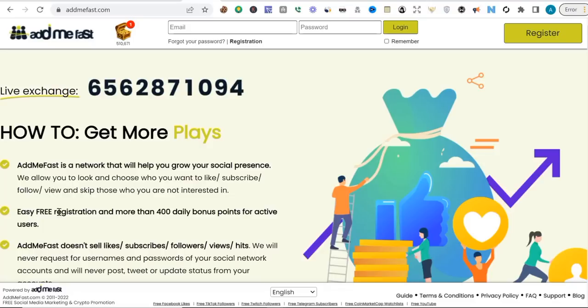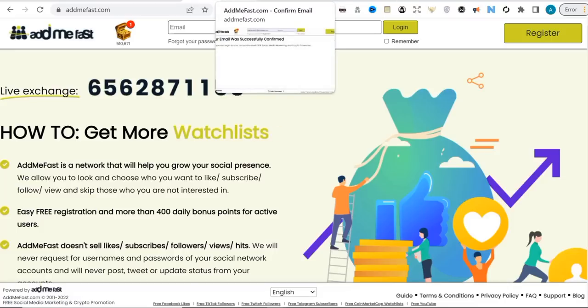Like they said, easy free registration, and more than 400 daily bonus points to active users. So they don't sell likes, they don't sell subscribers, they don't sell followers, they don't sell views, they don't sell hits. I do not request your username or password for anything. So that's it. What you do right now, you just come to this place and click on register. When you register with them, you'll be taken to a spot where you can put in your email and the like.